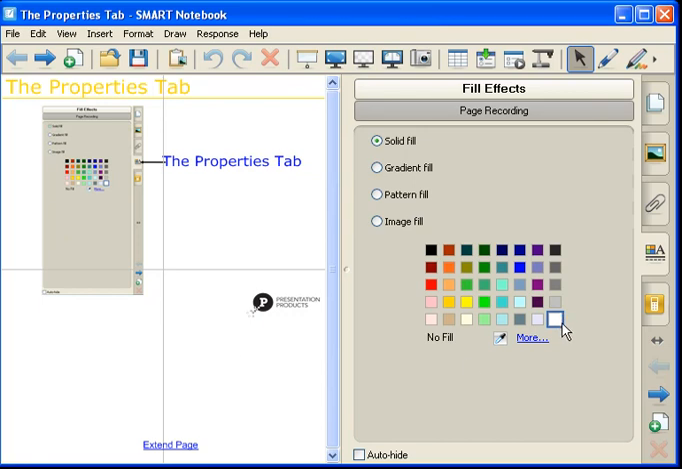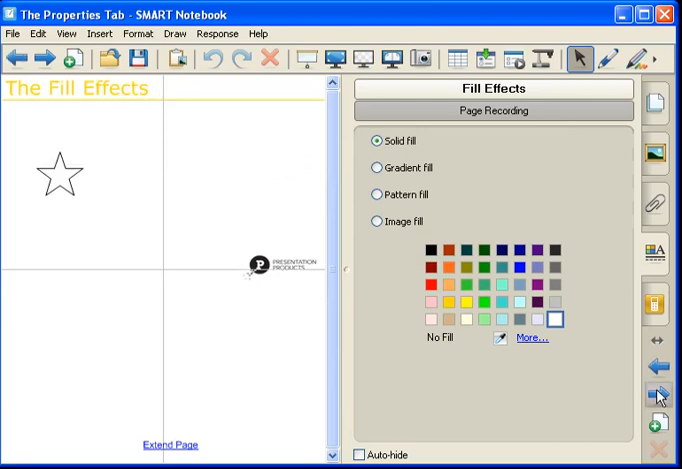And you can see that the white option is highlighted on the color palette, so it's showing me right now that this page is white. Page recording is also an option that I will discuss in a later video. The fill effects option that you see, again, will just show you the fill effects for the page unless you select an object on the page. So right now, this particular page is white.